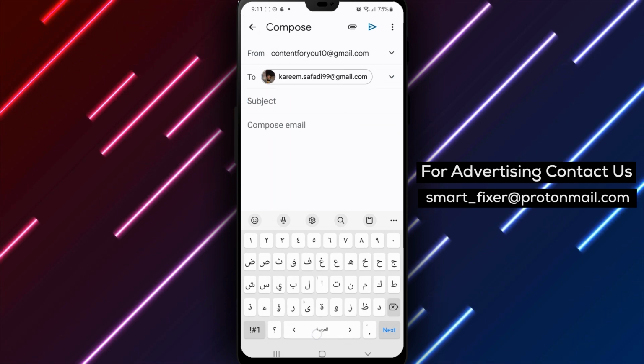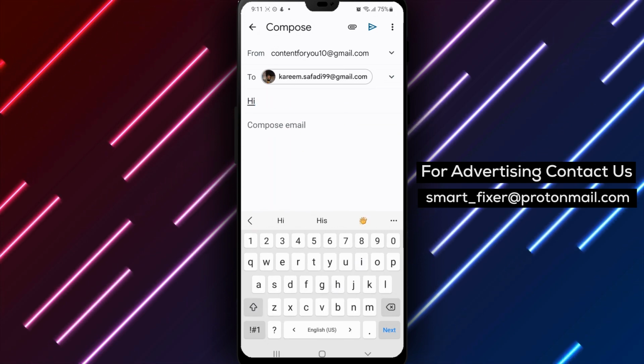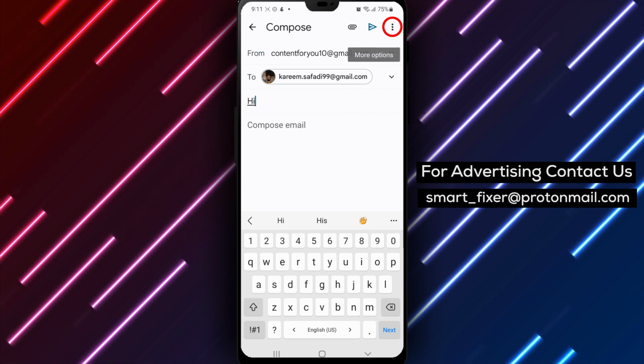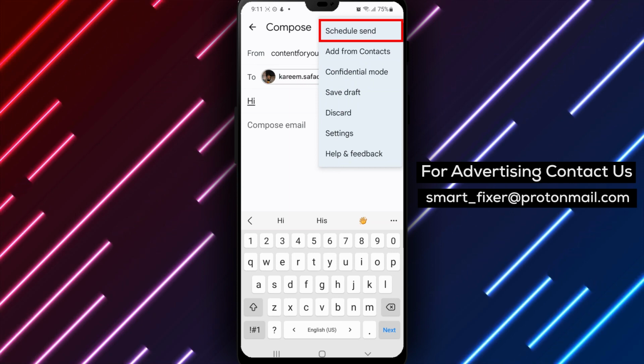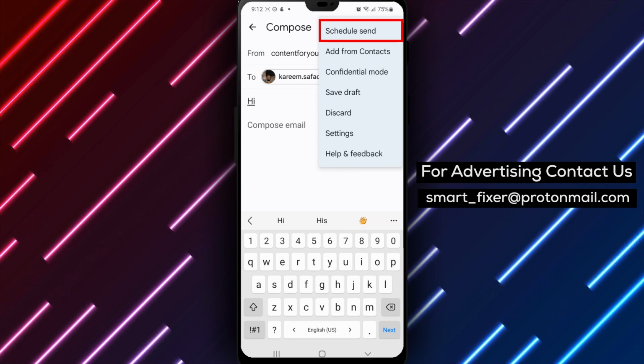Step 3. Tap on the three dots in the top right corner of the screen. Once you have finished composing your email, tap on the three dots located in the top right-hand corner of the screen. This will bring up a list of options.